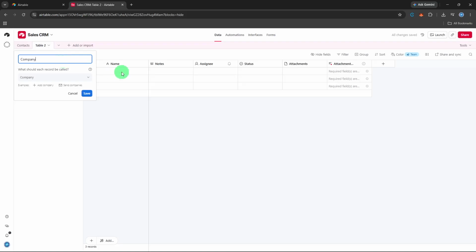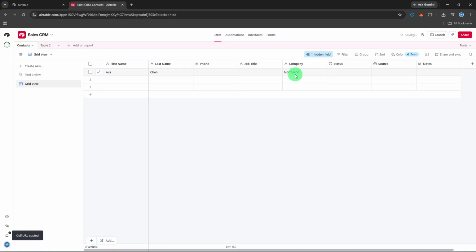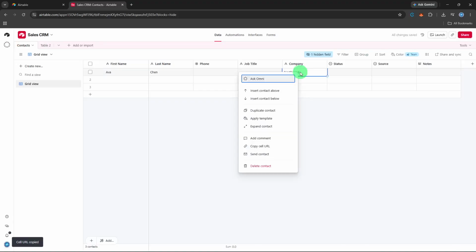Back in Contacts, open the Company Fields Type menu and switch it from text to link to another record. Pick Companies. The text already in the field turns into linked company names. Now on Ava's row, click the plus in that cell and select Northwind Labs. This is the point where a CRM stops being a flat spreadsheet. You're not retyping the website and phone inside every contact.